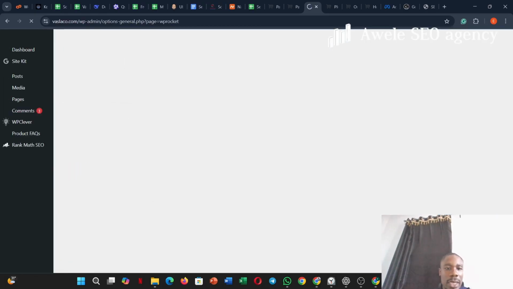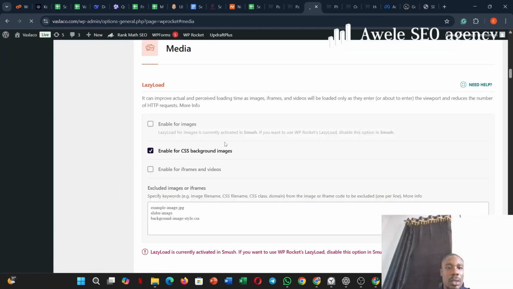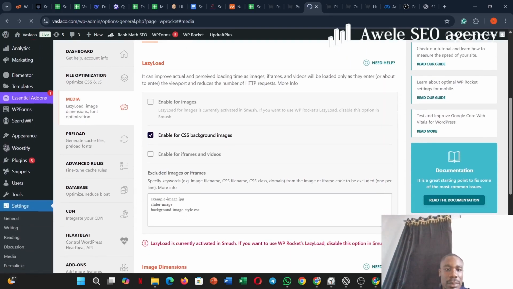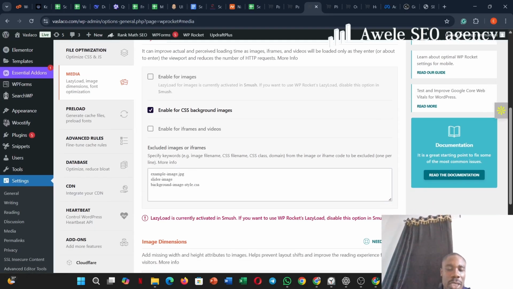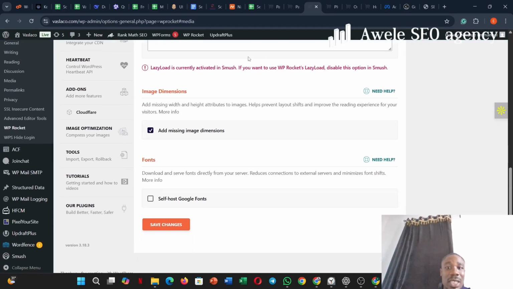This is the reason why I usually use Imagify, because Imagify synchronizes very well with this plugin. Now at media, enable lazy load. Lazy load is currently activated on Smoosh, it works perfectly with Smoosh. So you don't need to activate it here. No need. Smoosh has already taken care of all of that in the previous video that I showed you.